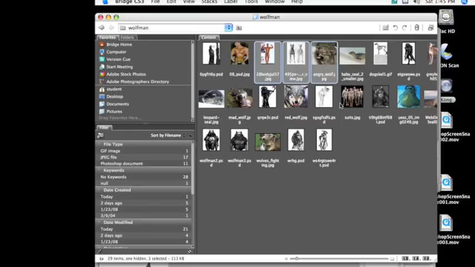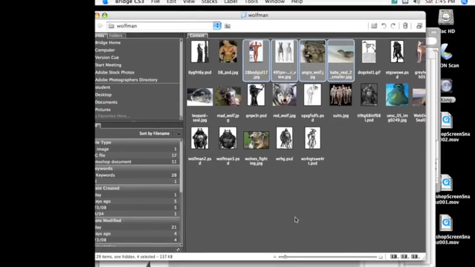Let's open some of these. There's a cool little seal there. Greyhound image. It's a cool manta ray. Something feels kind of slick. And scary wolf.